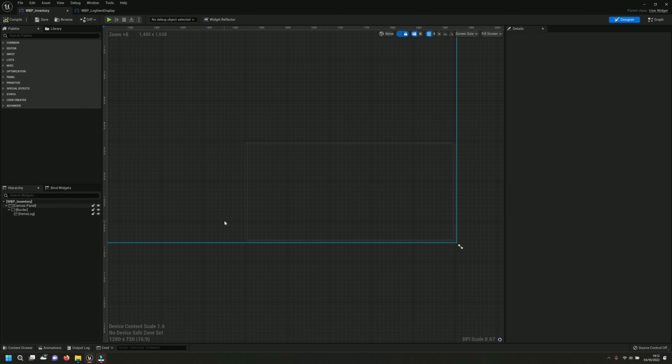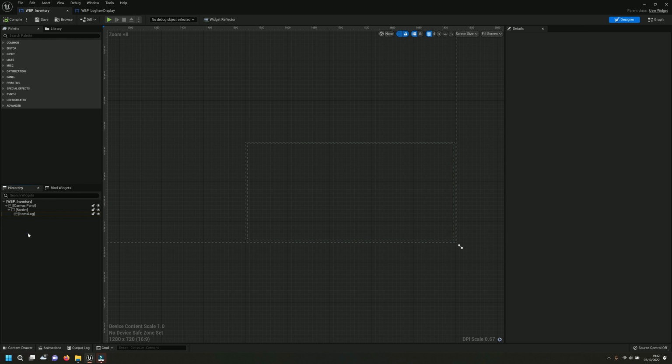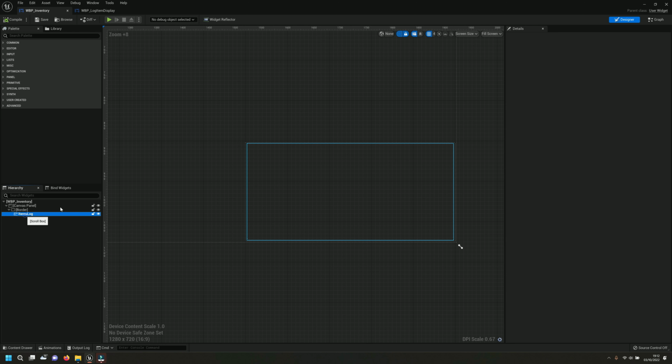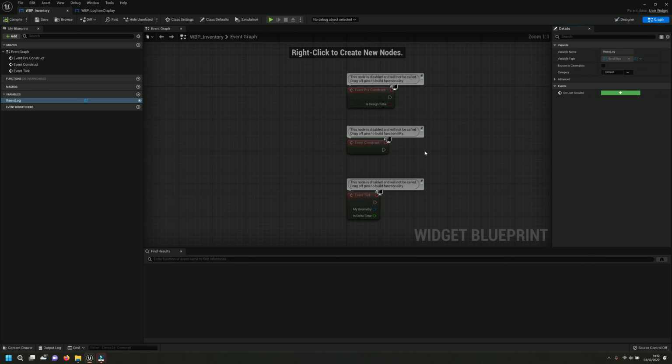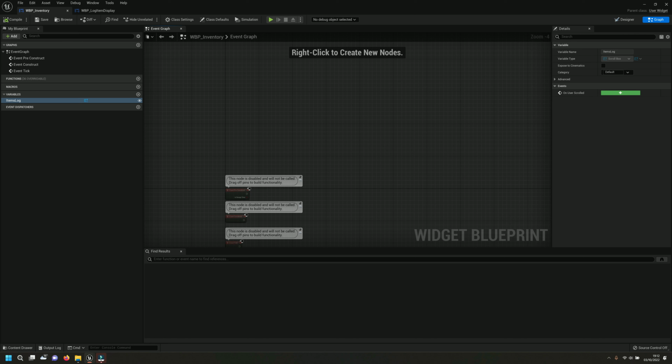Right. So right now on the inventory here, we need to find a way to actually add items in here, right? So we don't really know how to do that, but that's fine. Let's do that. So click on the items log here. I'm just gonna make sure that's a variable so we can actually access properties and things like that. Compile and save. And what I'm gonna do here, I'm gonna go to the graph, and in the graph, we're gonna create an event that will do that for us.